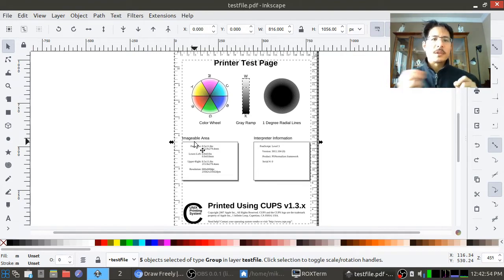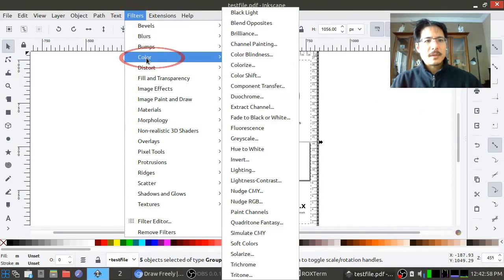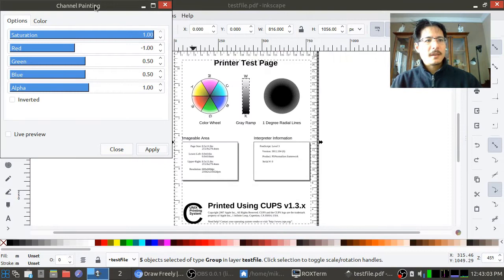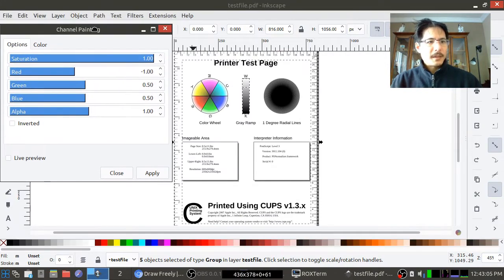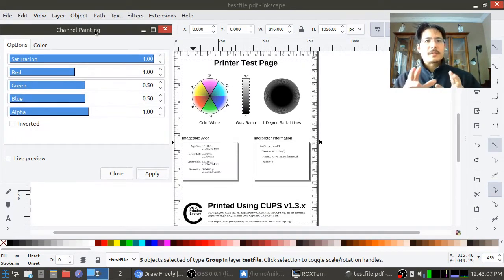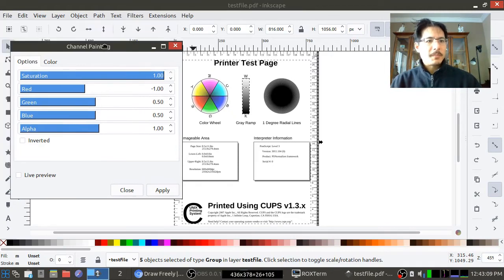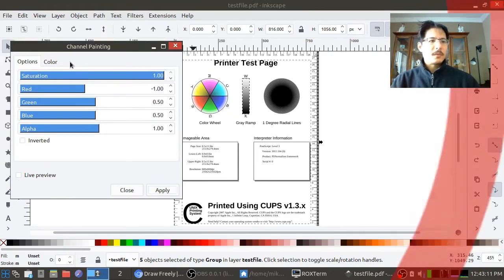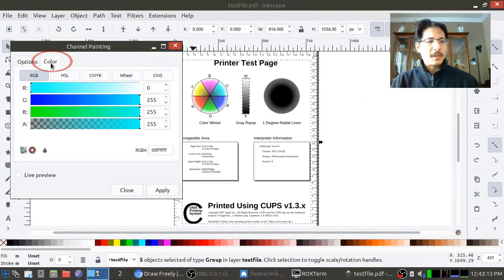And now we go and change the color. Go up to Filters, Color, and Channel Painting. All right. Now, this little window here will pop up. And at this point, we're going to go to the Color tab.